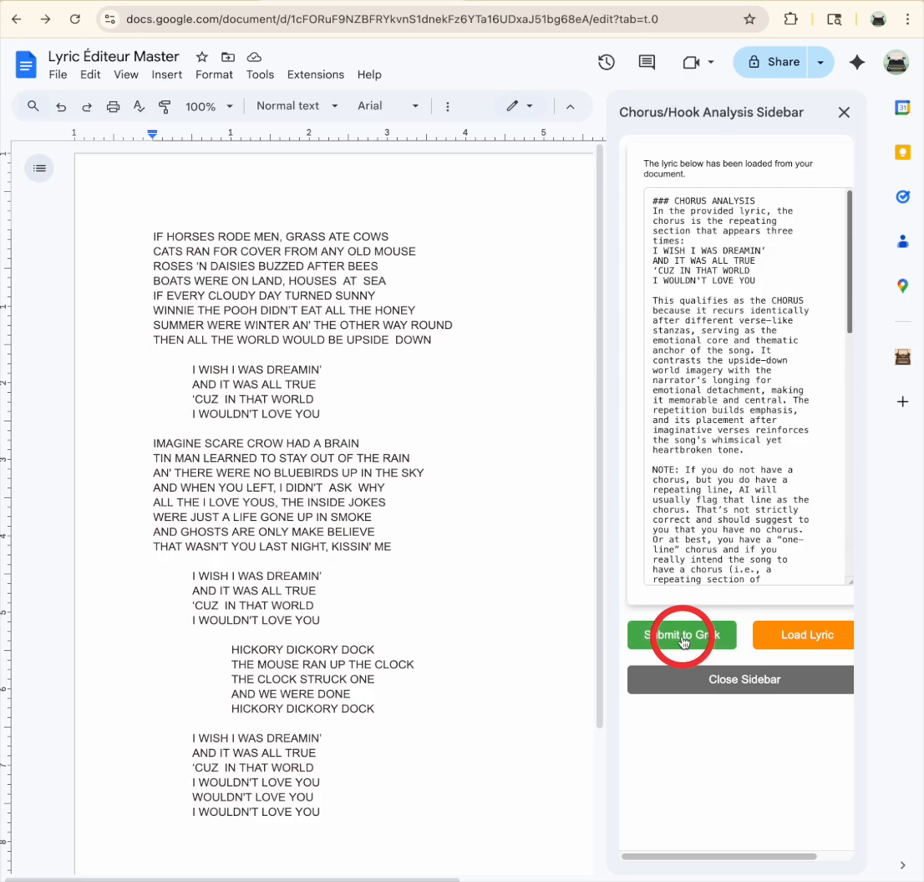So it says in the provided lyric, the chorus is a repeating section. I wish I was dreaming. It was all true. It got that correct.